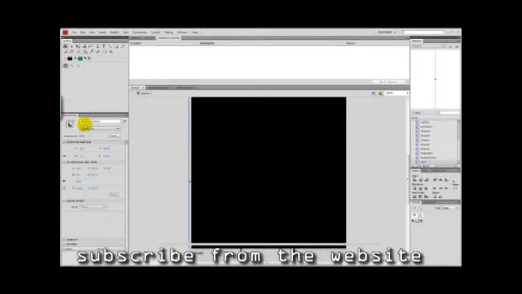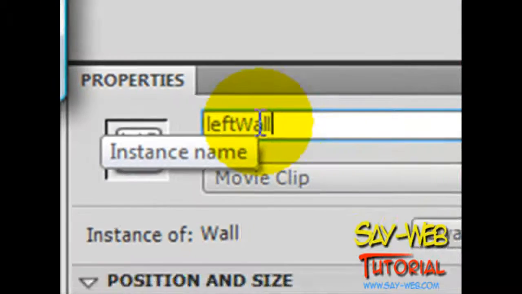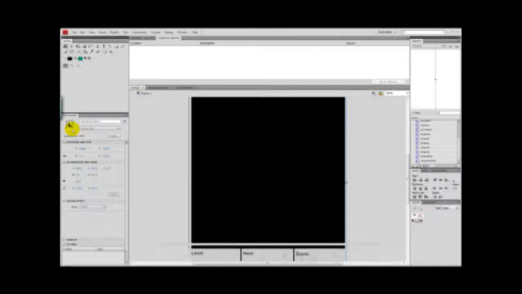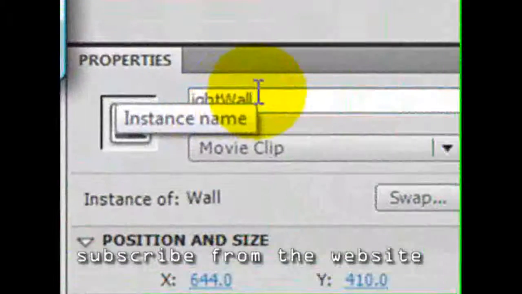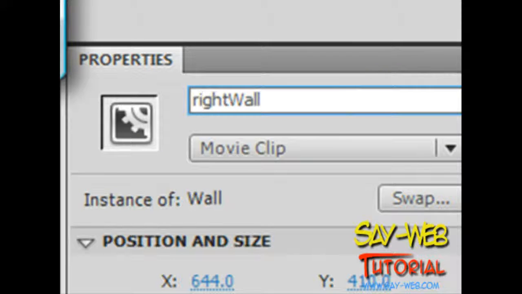Each one of the walls is the same symbol, but they will have different instance names. Everything in ActionScript is case sensitive. Left wall is small l and capital W. Right wall, the same rule, small r and capital W. And we have two walls to check for collision.